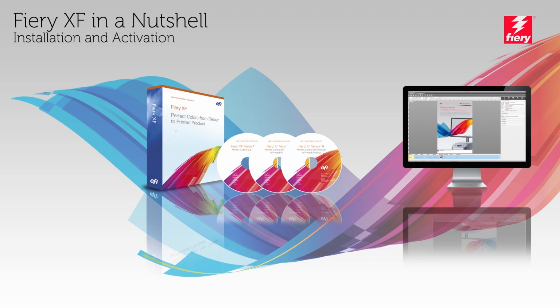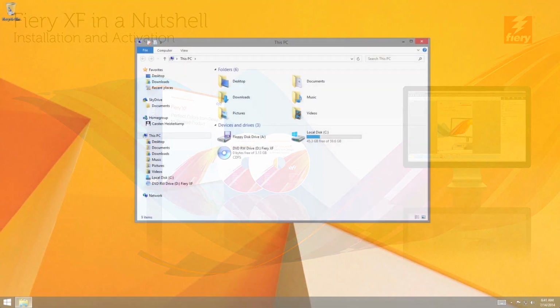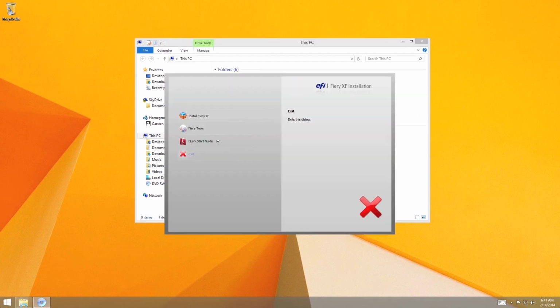There is one DVD for each operating system, Windows or Mac OS X. Choose the according DVD and launch the setup. Double-click the installer icon. The installer screen shows the DVD options. Choose the Install Fiery XF option.